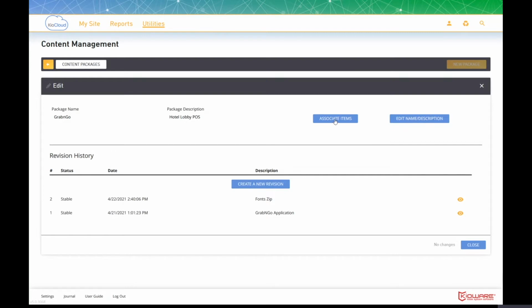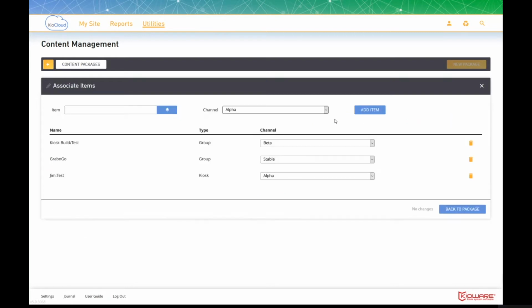Instead, I'm going to go into Associate Items. So here are the 3 items that this package is associated with. It's the Kiosk Build Test group, which is using the beta channel. The Grab and Go group uses the stable channel, and then the Jim Test kiosk is in the alpha channel.